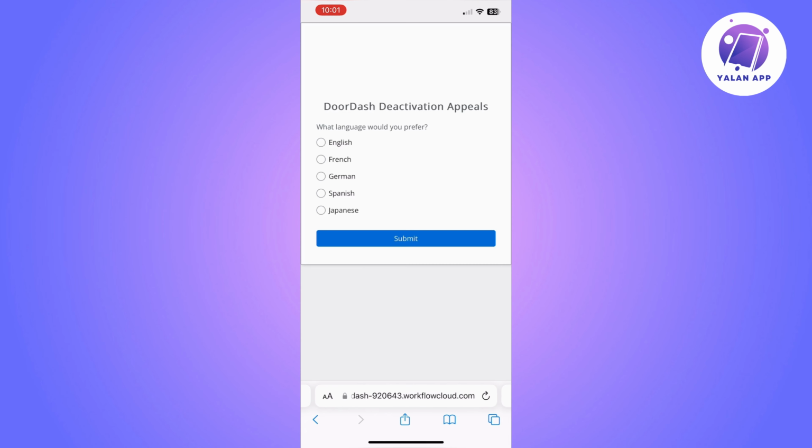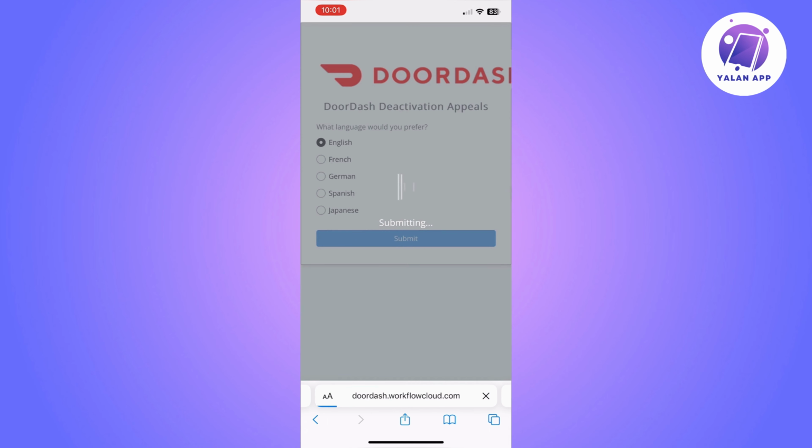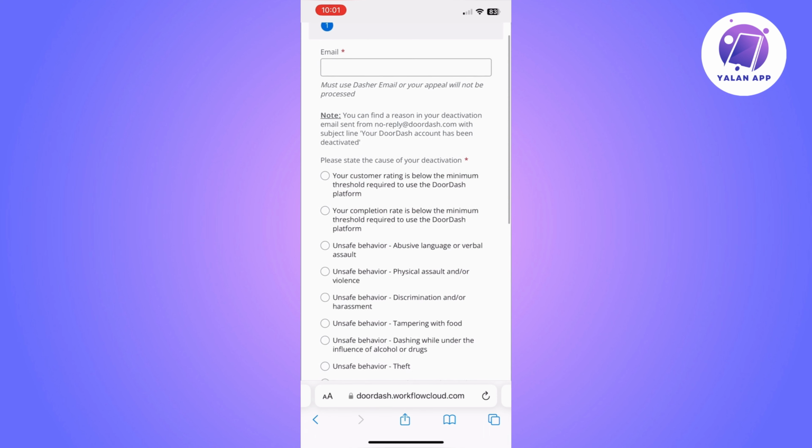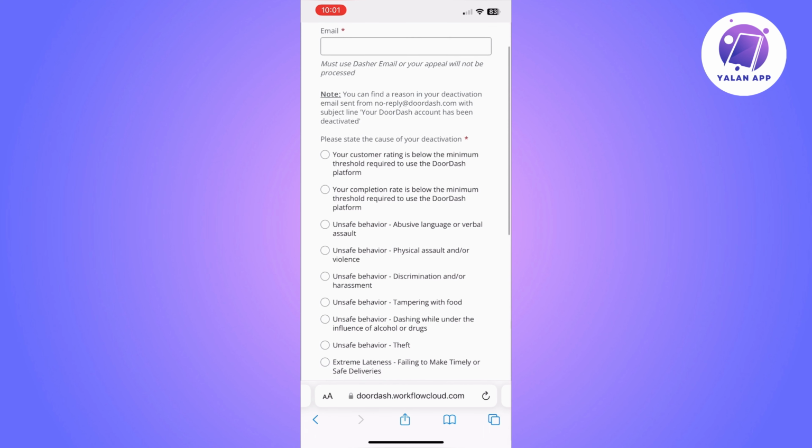So once you go there, you will need to click on the link that they have provided in order for you to appeal the deactivation. So once you do that, you can choose the language that you prefer to continue in.